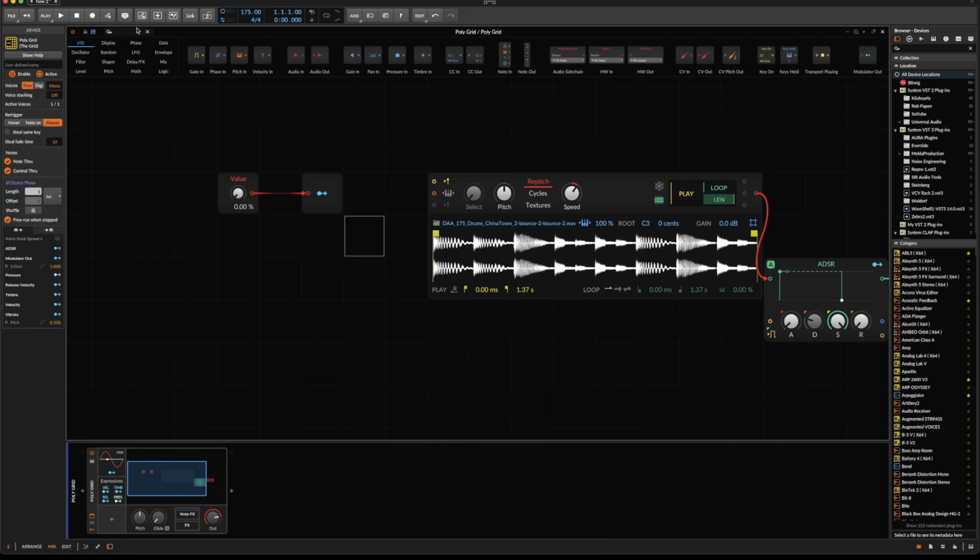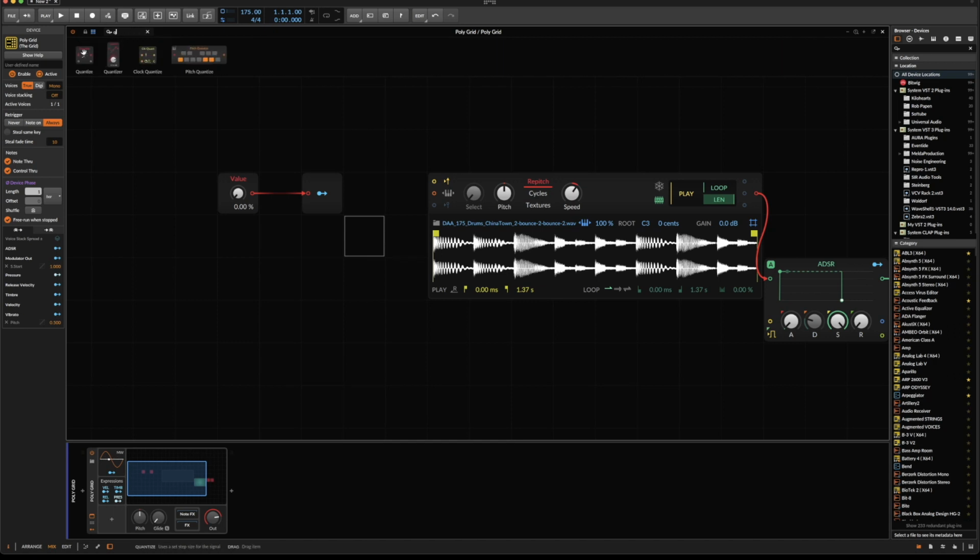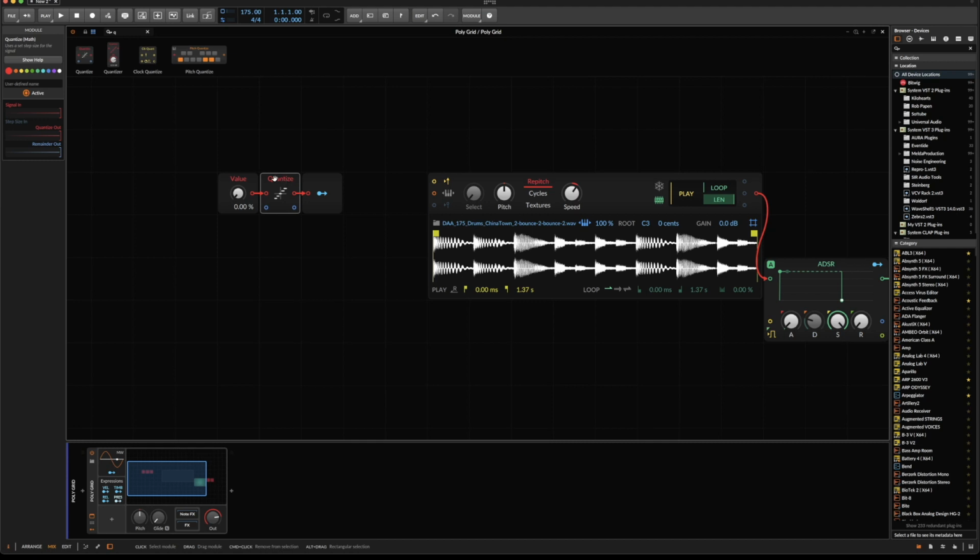We have a quantize module. Let's search for that real quick. Q, and we need this one here. And drop it in between the value and the modulator. Now this allows us to divide this value in here from 0 to 1 into discrete pieces. And this input here takes the fraction.